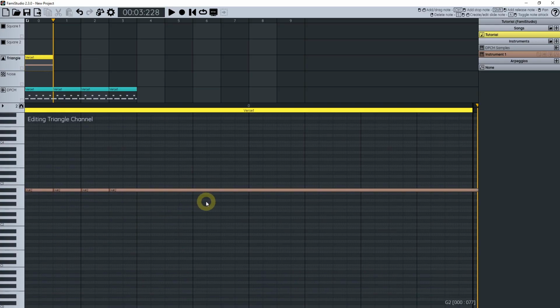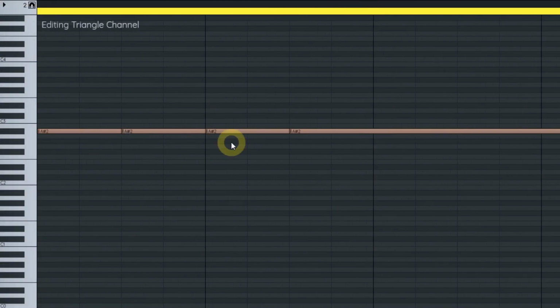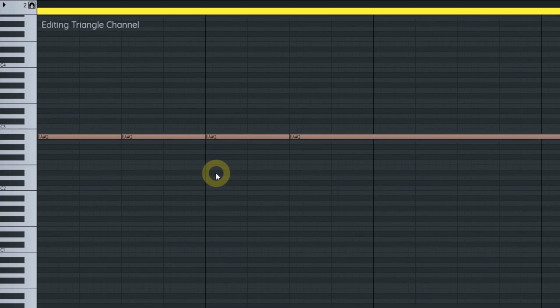Let's hear how that sounds. You see, we don't really hear the separation between the notes. What's happening is that the triangle channel generates a triangle waveform, and since the pitch doesn't change or the volume doesn't change, that means we don't hear the separation between the notes.